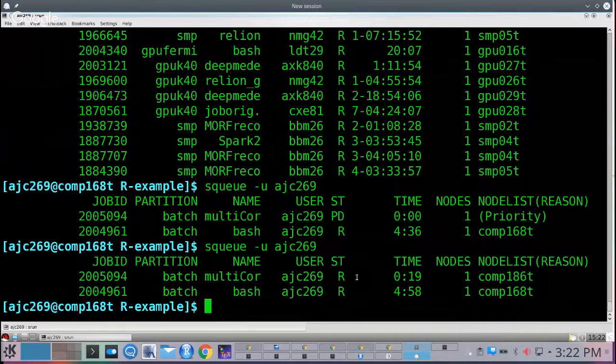Dash U, does a flag G work for group? I don't know, I'll check it out later. Yeah, I'm not sure, but you can check for that. That would be very useful. Oh, to keep an eye on what your group is doing? Yeah, what my group is doing.